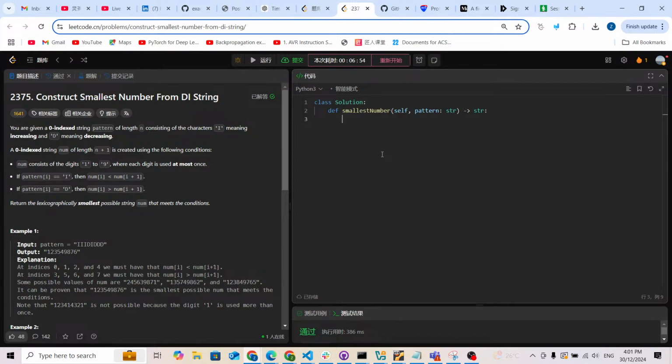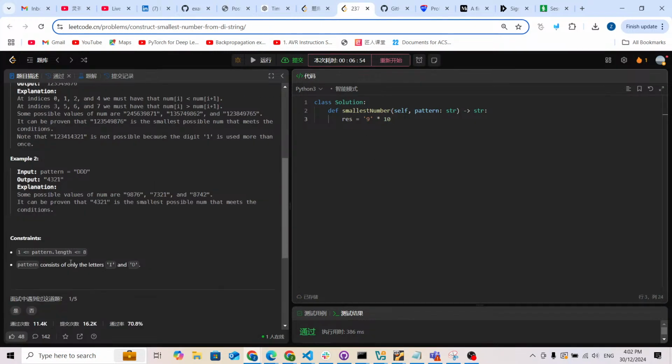Before using brute force, let me set a final result. I'm going to set it as a really big number, 9 times 10, but as a string, so it's going to be a really big string. Because the length of the pattern is at most 8, we're going to try all the possible numbers, which is the length of the pattern plus 1. We have n numbers, and we're going to permute all of them. This result is going to be the biggest result.